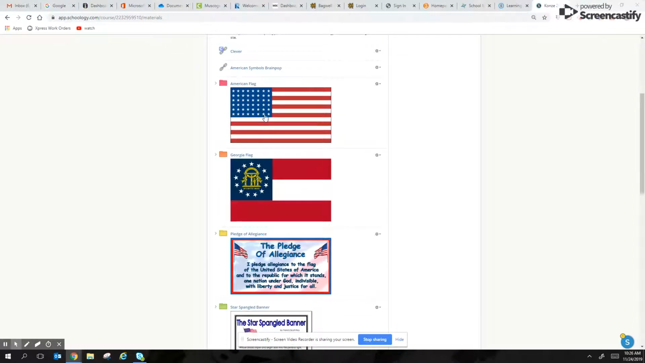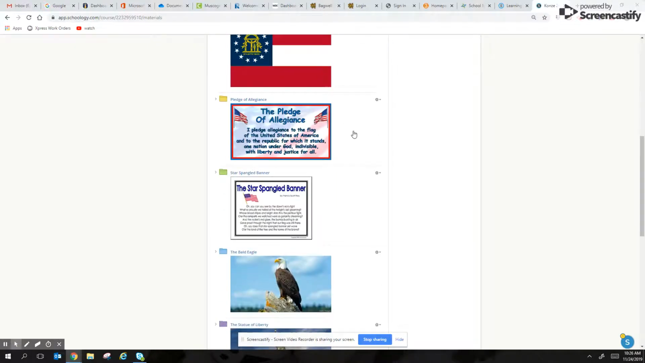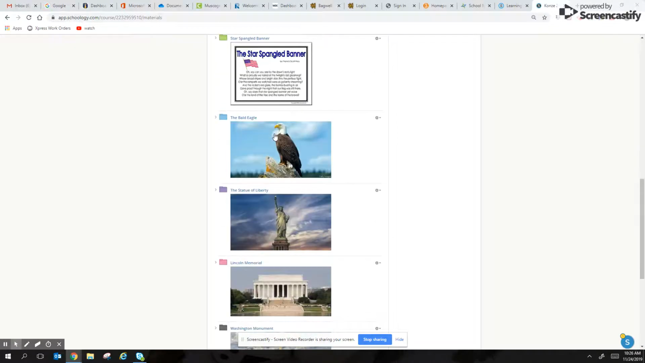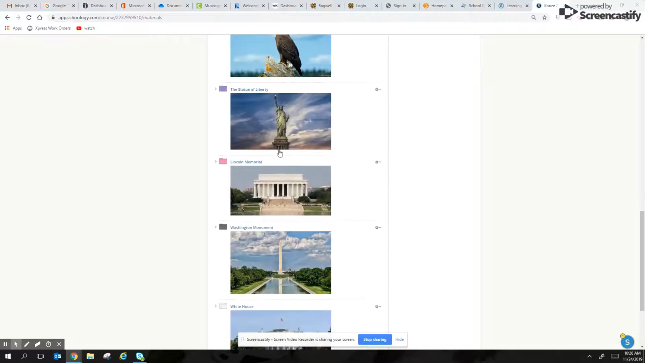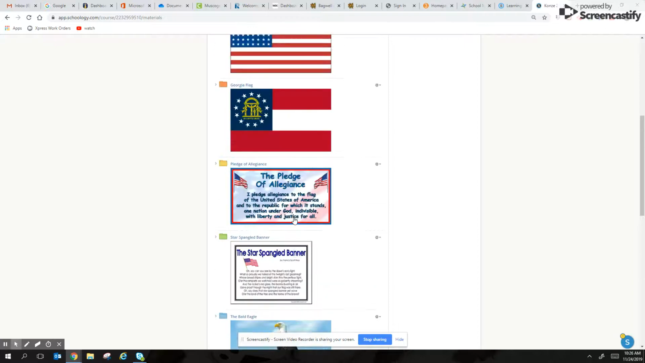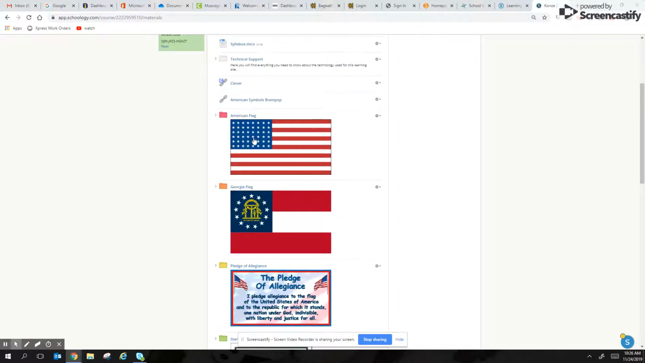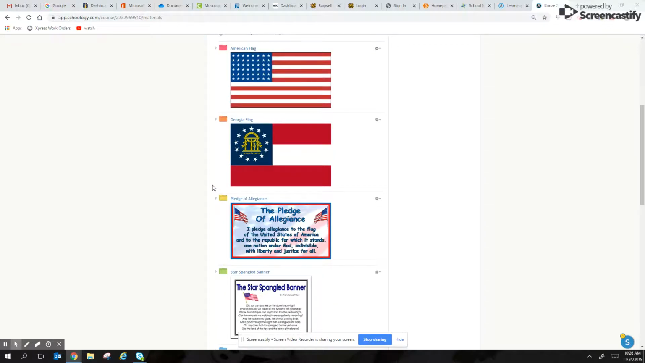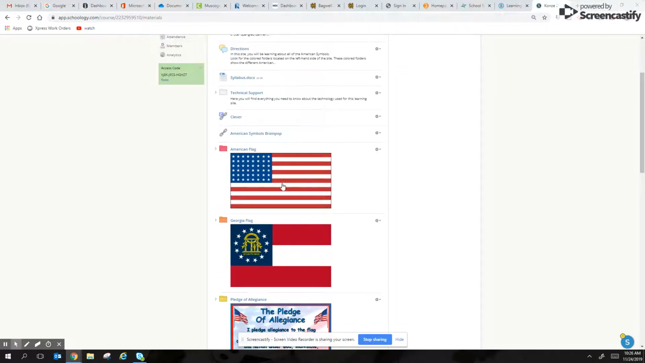So we've got, like I said before, the American flag, Georgia flag, Pledge of Allegiance, Star Spangled Banner, Bald Eagle, Statue of Liberty, Lincoln Memorial, Washington Monument, and the White House. And they will be able to click into each of these. I did each of the folders a different color so that they wouldn't get confused. And I also put in a picture.